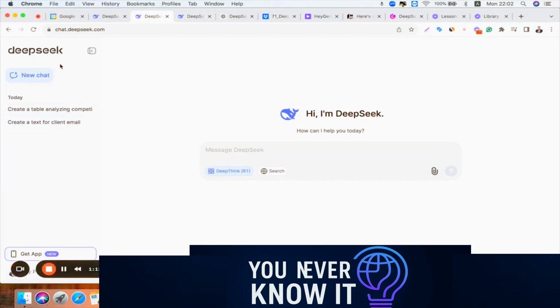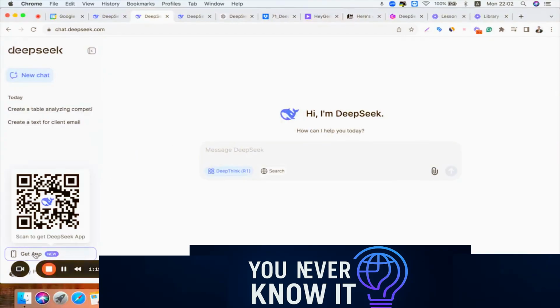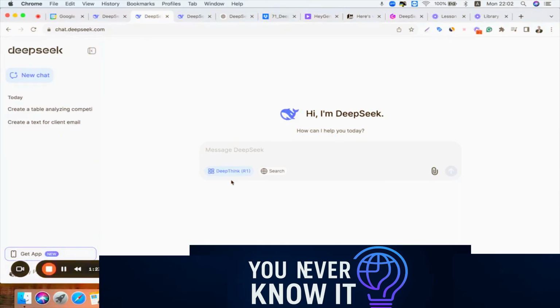Here you have all your histories, the same as in ChatGPT. You can use the left menu, you can close it. Of course, there is the possibility to get the app QR code here if it's needed. You have the basic functionality about usage of the model: DeepSeek R1.